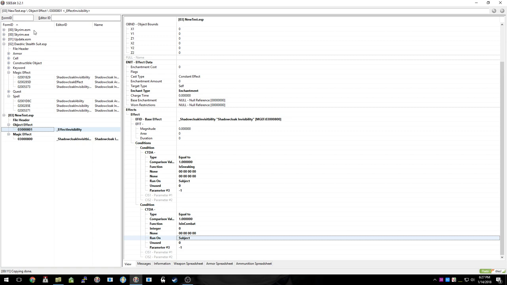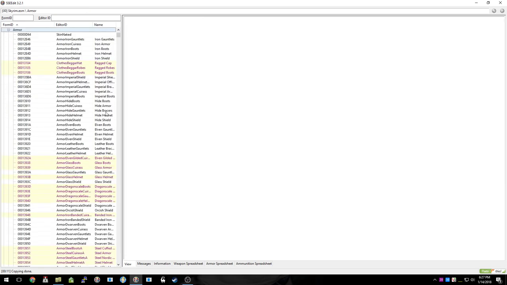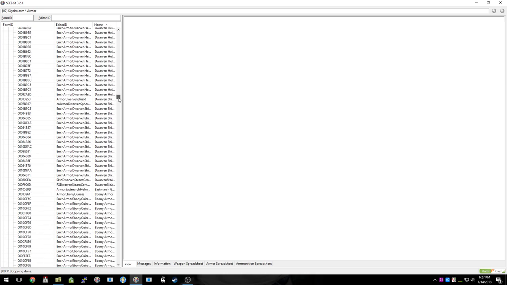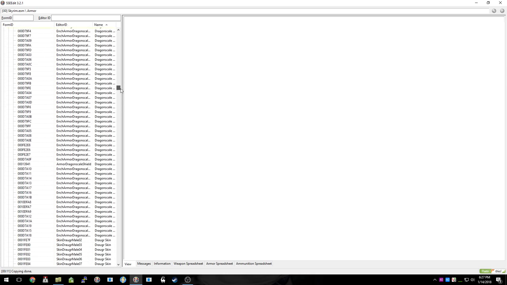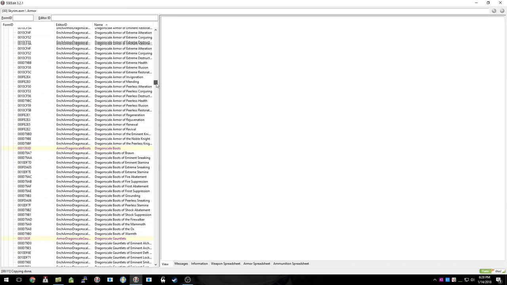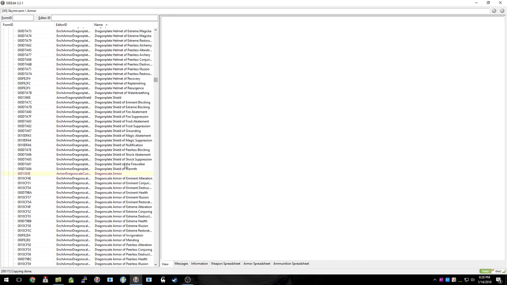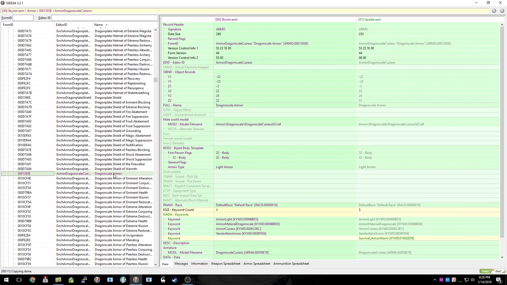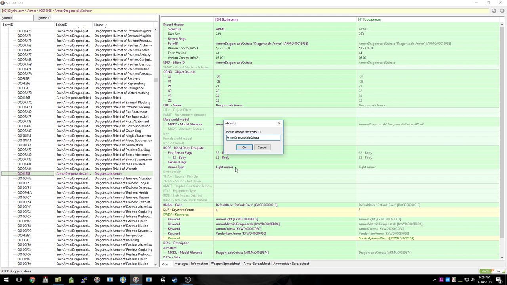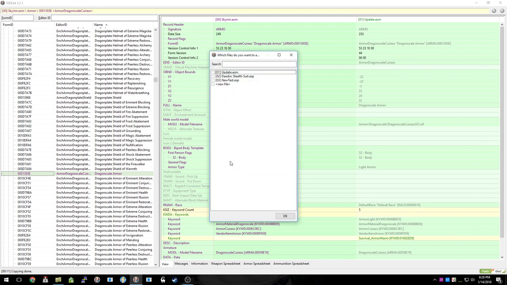I'm going to go ahead and use, doesn't really matter. Let's see, we had a dragon scale something in here. Not a helmet, I wanted a chest. Oops, there it is, dragon scale armor. We're going to make a new dragon scale armor instead of overriding the default one. So we go ahead and right click, copy as a new record. Give it some other unique name as well. We're going to put that in the same file that we just created.